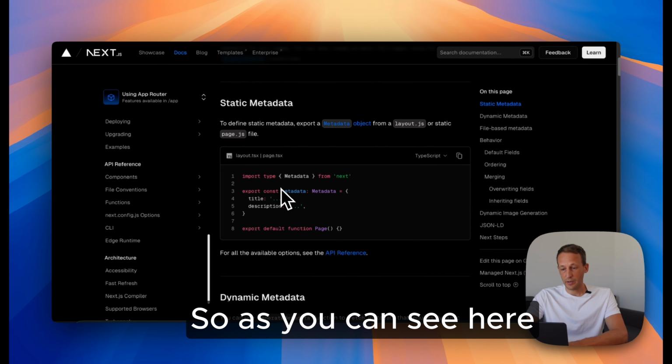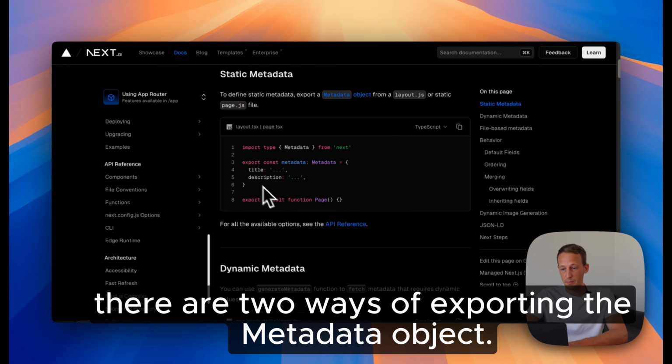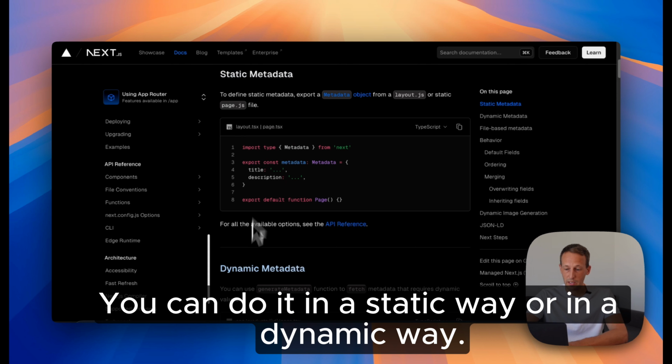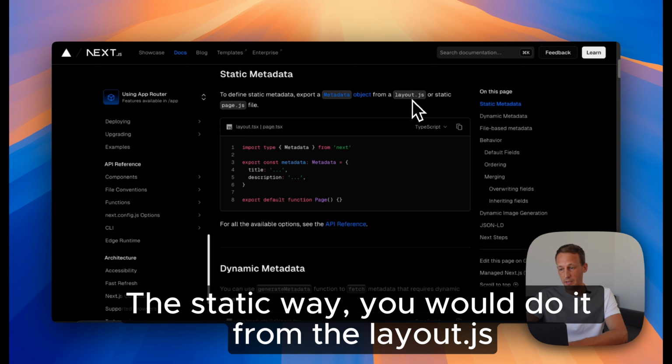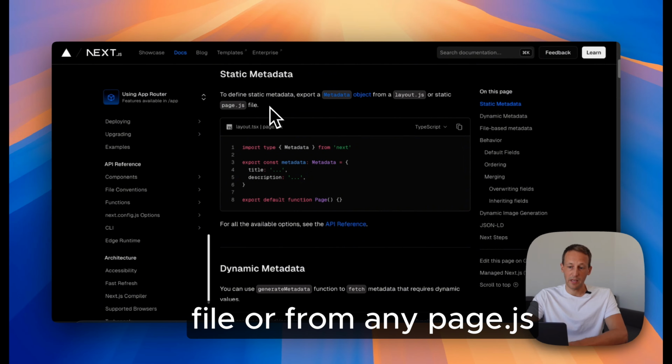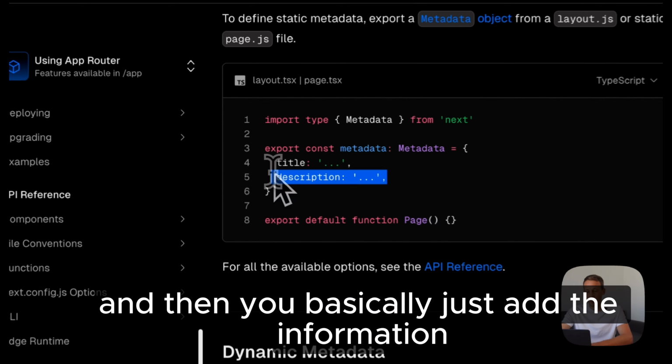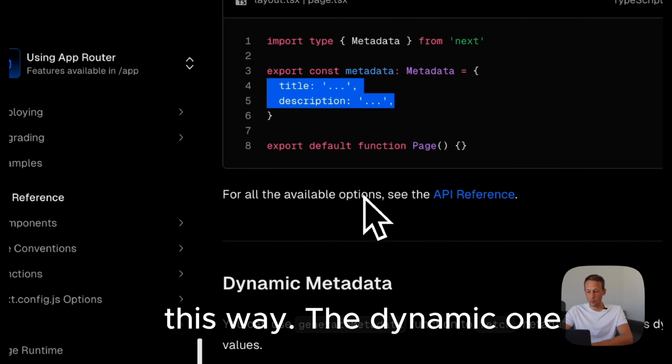So as you can see here, there are two ways of exporting the metadata object. You can do it in a static way or in a dynamic way. The static way, you would do it from the layout.js file or from any page.js, and then you basically just add the information this way.